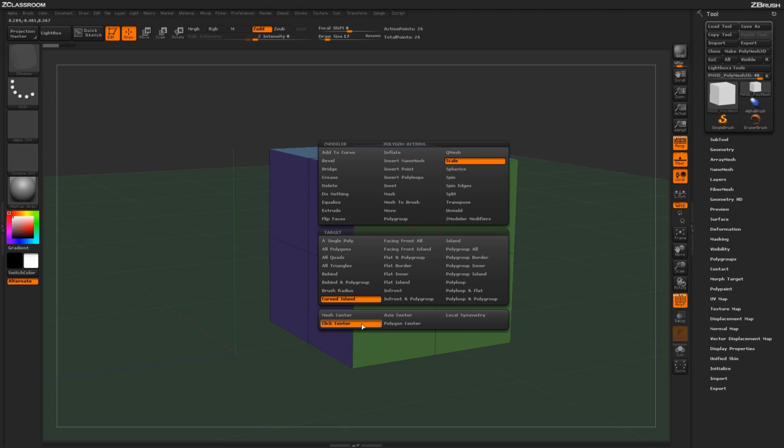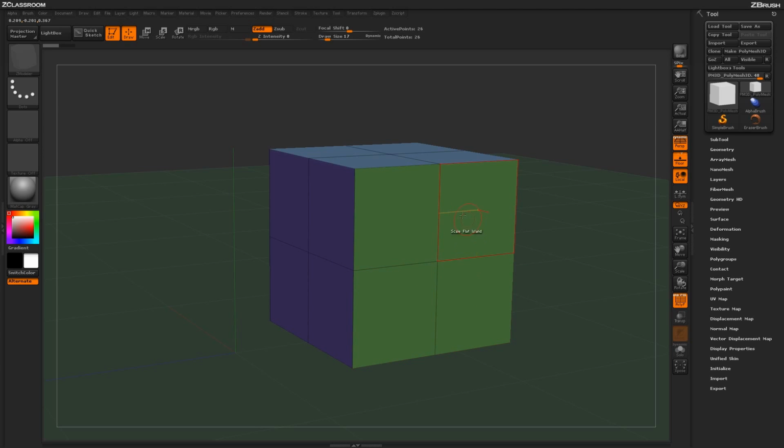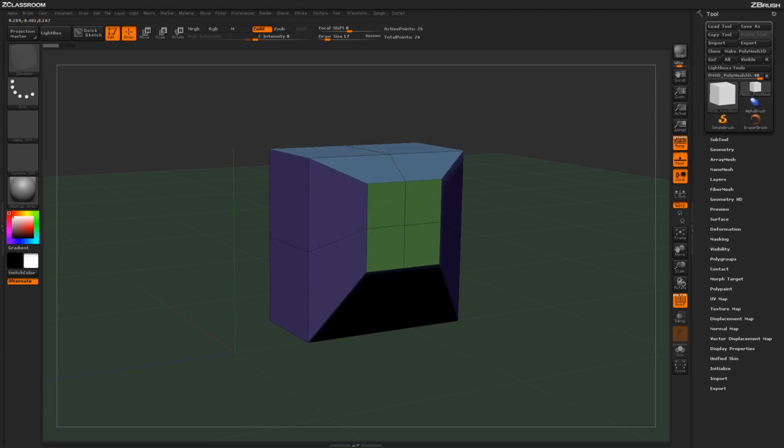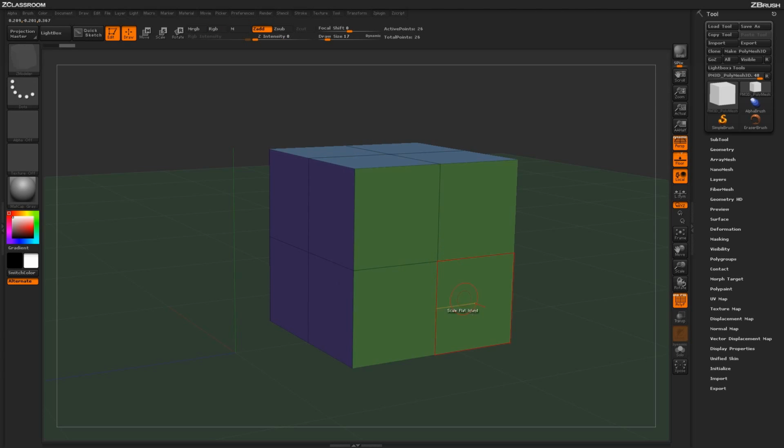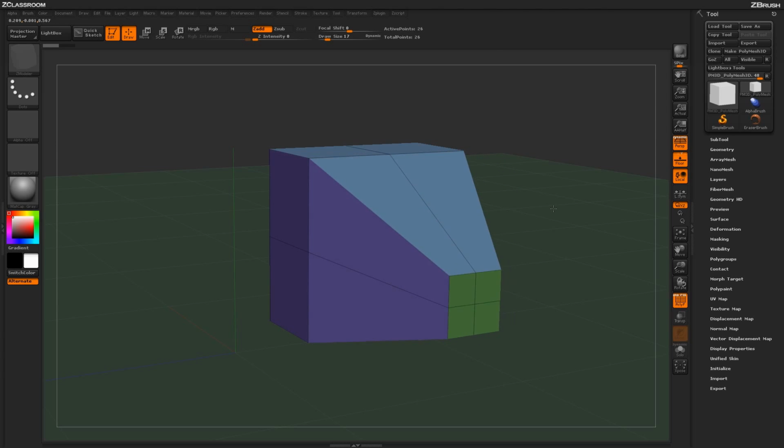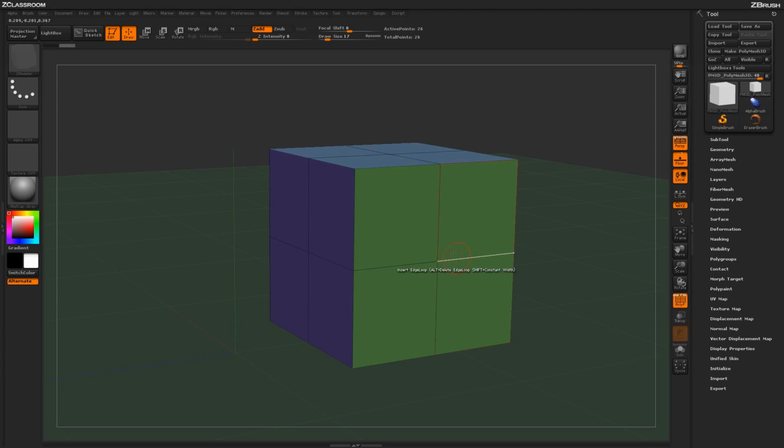Next we have the modifier of click center, and this will actually apply the scale towards where you click to apply the action. This works really well with the target of flat island. So if I want to scale this whole flat island here, and I have the click center modifier selected, wherever I click on this poly here, the scale will go towards that area. So if I click right here and drag, you'll see the scale is going to scale towards that direction. If I click over here and drag, the scale will go towards that direction.